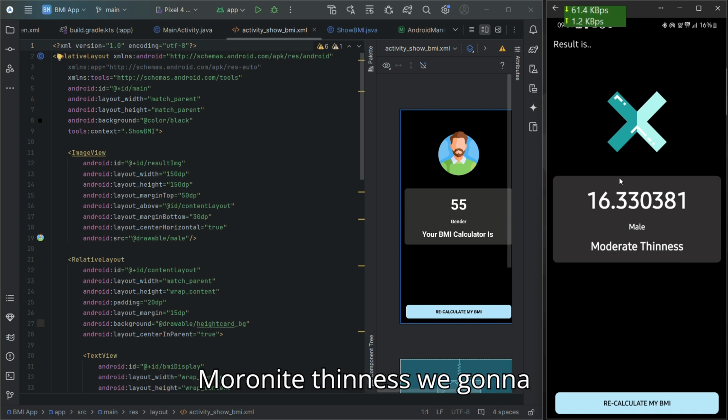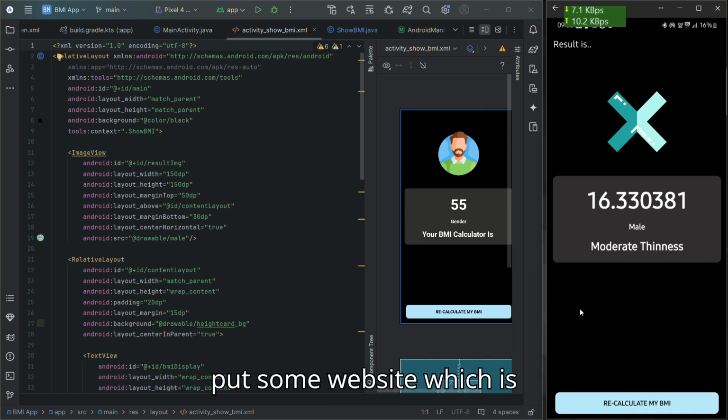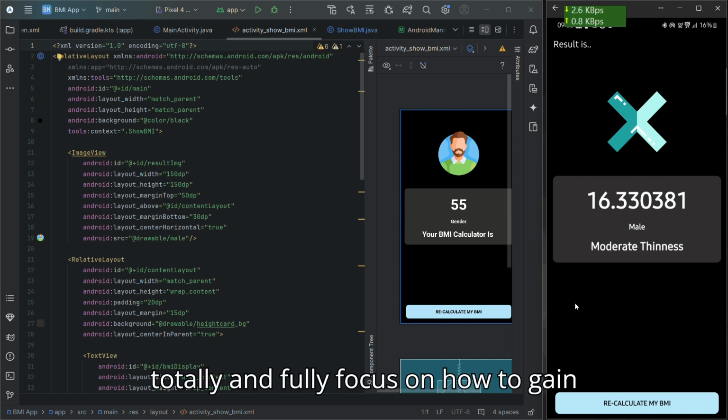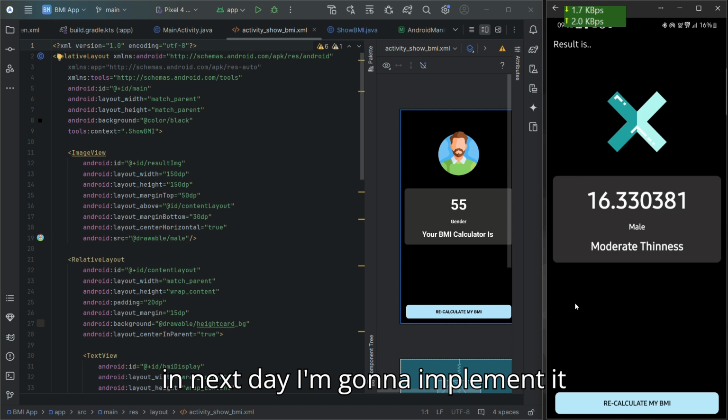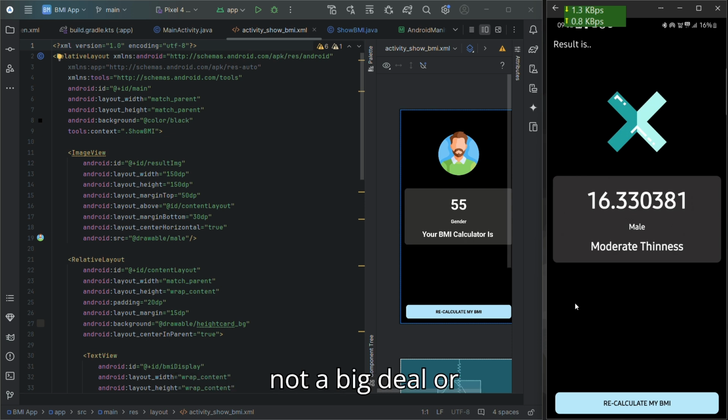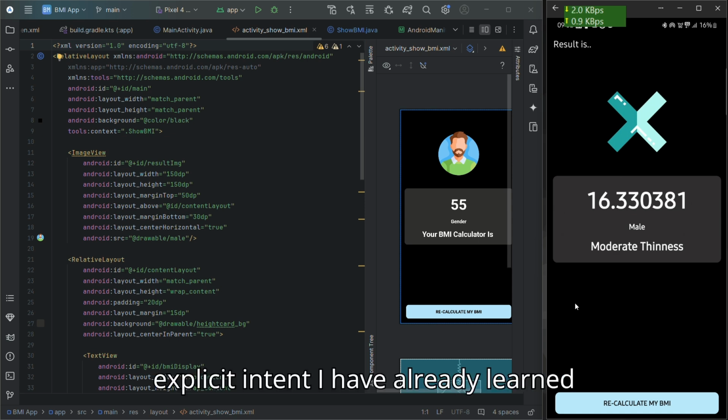Like in this case, for moderate thinness, we're going to put some website which is fully focused on how to gain weight, or how to build a muscular body. We can put one or two websites here, but for now I keep it simple. On the next day I'm going to implement it, not a big deal, not difficult to implement that particular feature. It's simple using explicit intent. I have already learned about it.